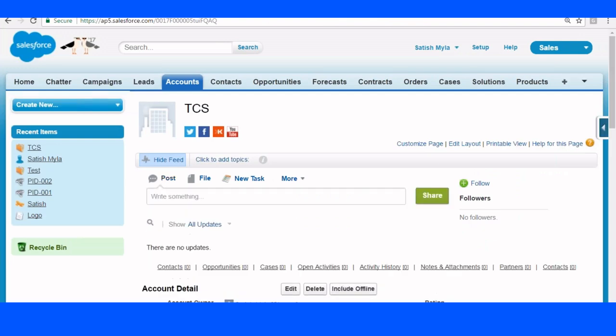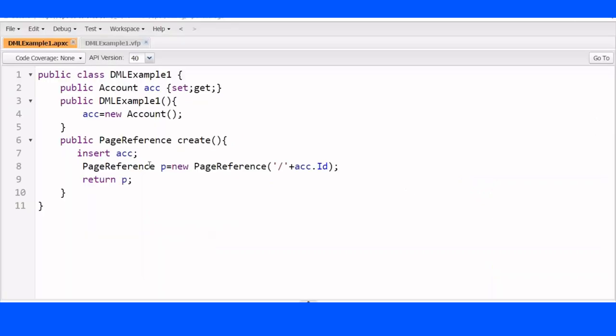Once I created, what happened? The control went to the record which I inserted. Once the record is inserted, navigate to the detail page of the record which you inserted. That is the reason I have taken a page reference.